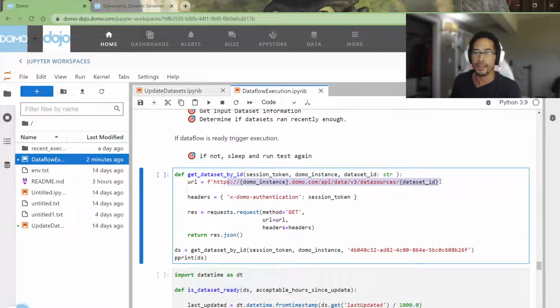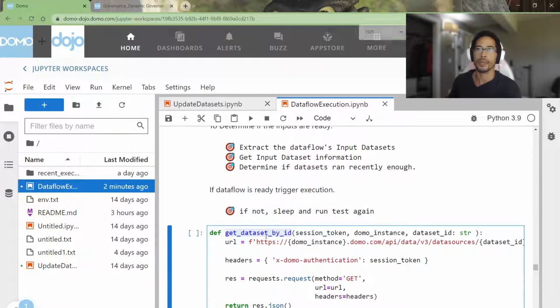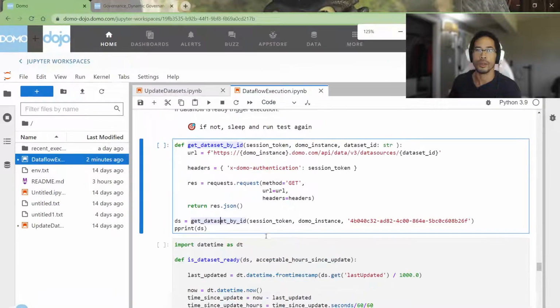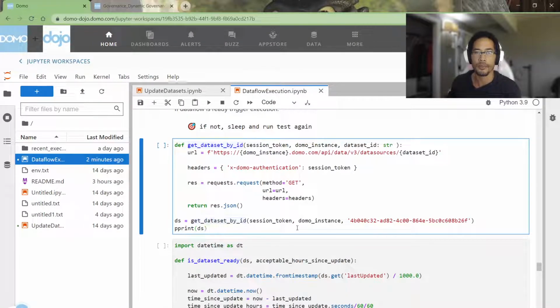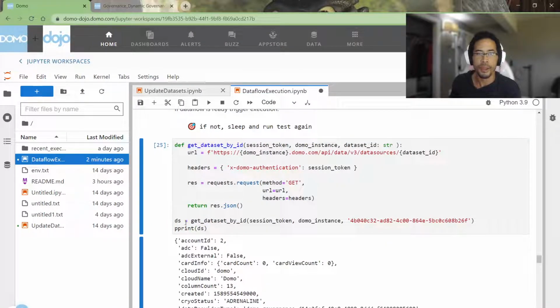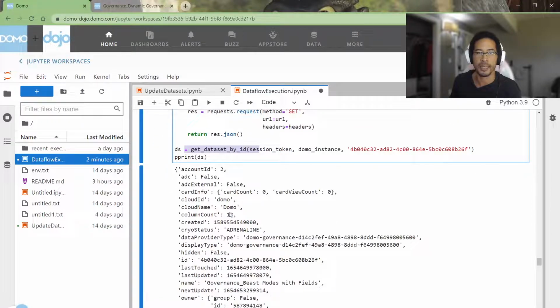So that's going to be data sources from data v3, same authentication, no body, just a get request, and return the response. So what did I just press? Whoa, too large, too small. Okay, send. All right, so this is a result of get dataset by ID.